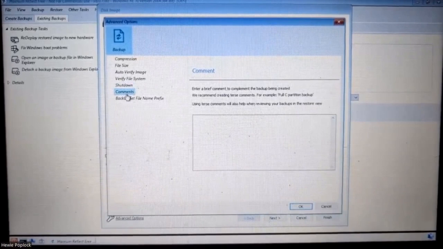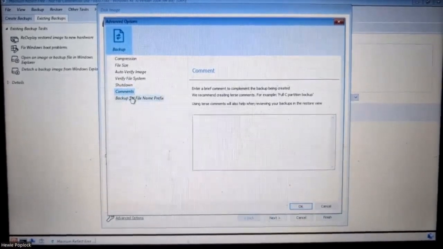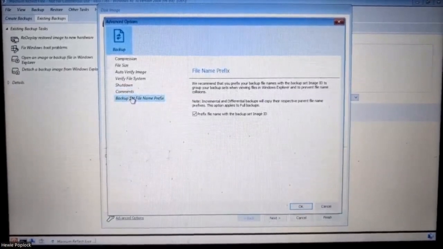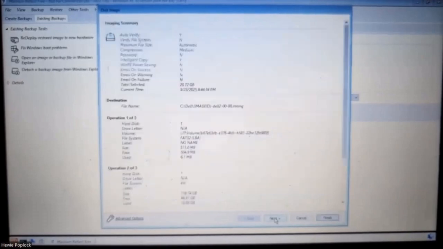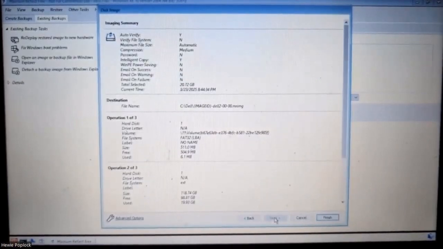I could type in some comments here on what this backup is. And the numbers that you see will be in the prefix in front of the word Dell. So it prefixes it with the image ID. A little fuzzy. I apologize for that. My camera keeps going out of focus. I had to use my cell phone mounted on a tripod in order to take pictures of the screen.